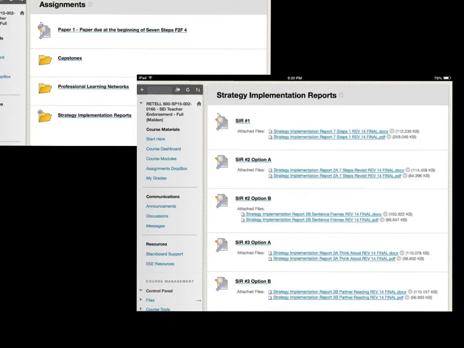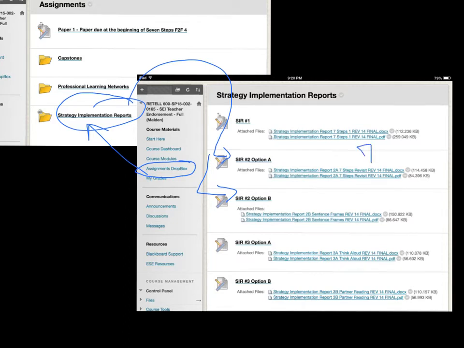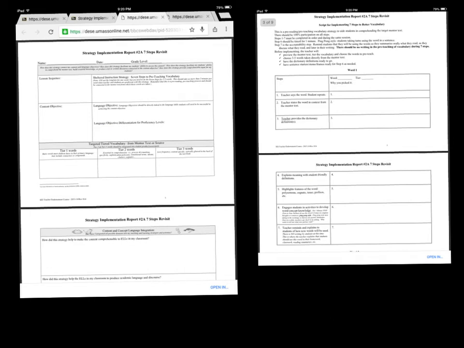After that, for your SIRs, you are going to go to where it says Assignment Dropbox. You'll click on the SIRs, and then you'll see that there's option A and B. Option A is going to be the 7 steps, but expanded. Option B is going to be sentence frames or sentence stems.